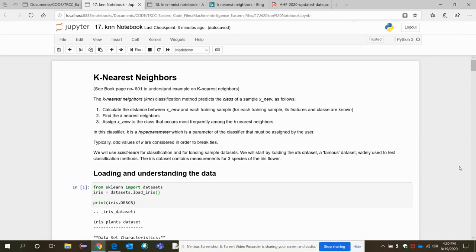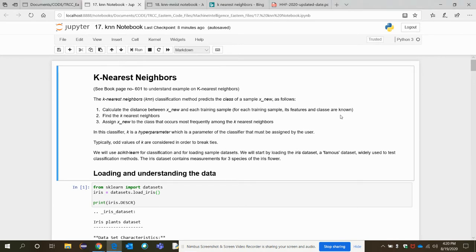Today our video lecture is about KNN, that is K nearest neighbors classification method. Sometimes it's also used in regression method as well for prediction of class of a sample. So let's say you have a class of a sample of x underscore new, as it says here in the script, and there are three steps.